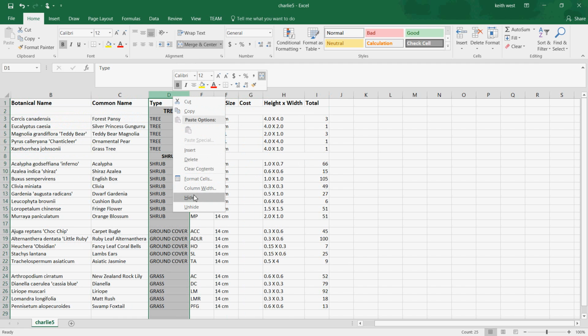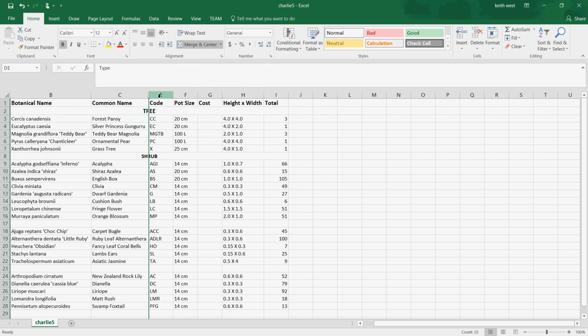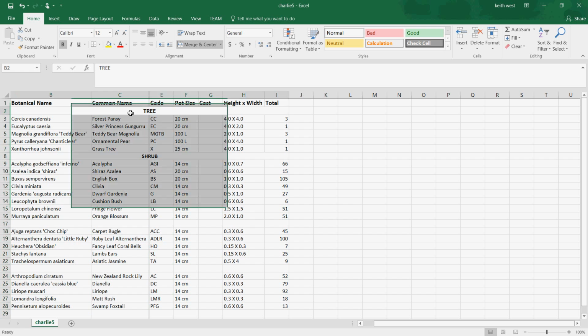and finally they'd hide the type column. And there we are. It just took a little bit of time to sort that out. So now we have the trees grouped, the shrubs grouped. We do the same down there and down there.